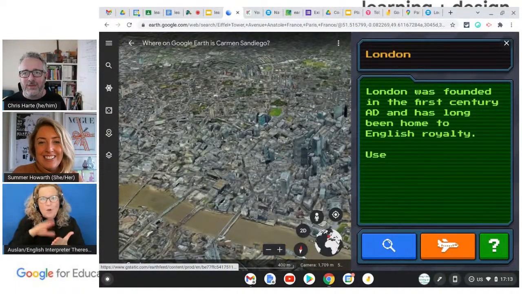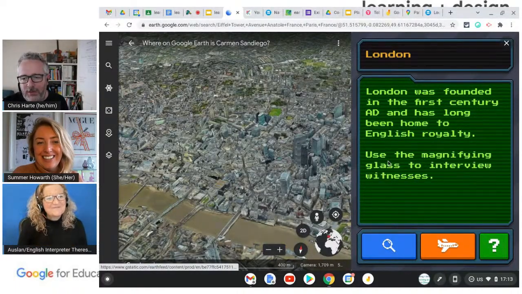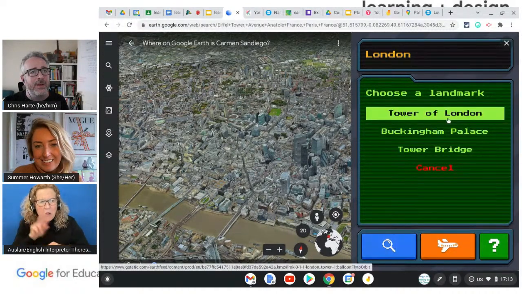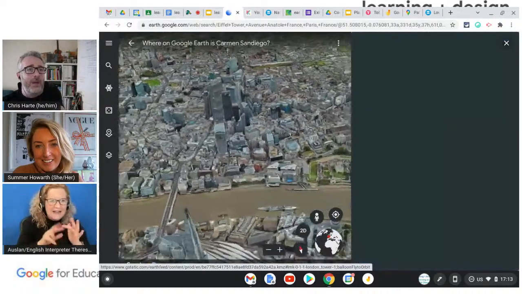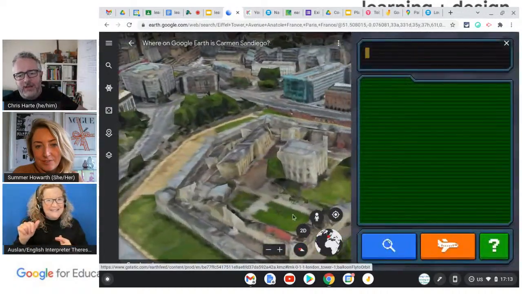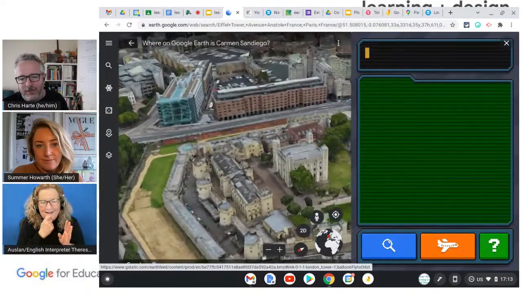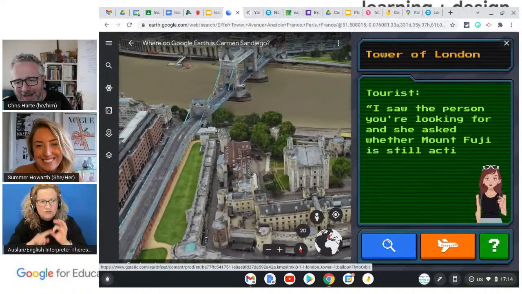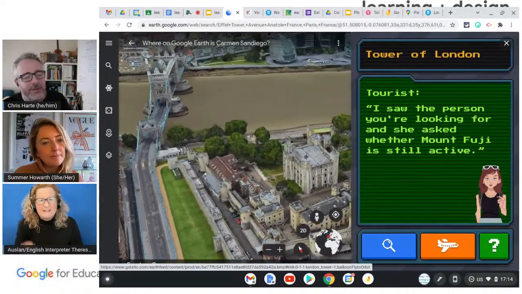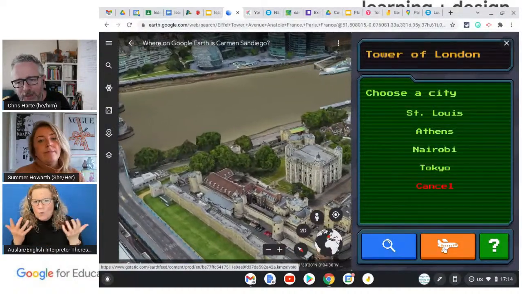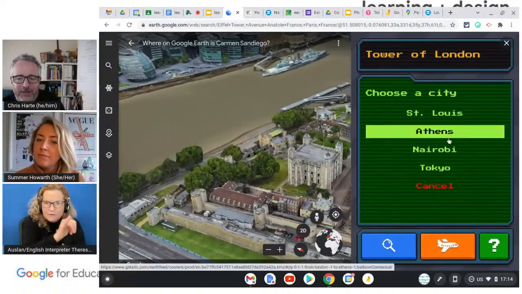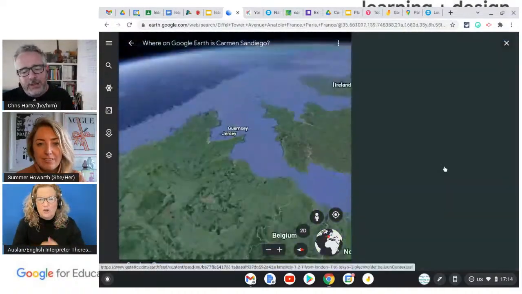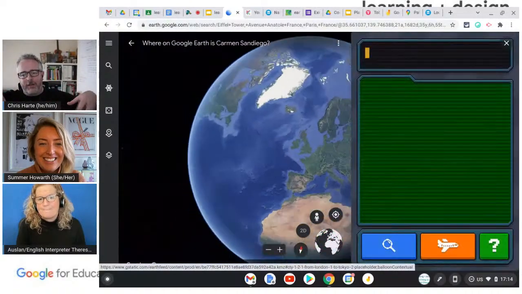It's so cute, right? It's so much fun. And so anyway, it's going to get us to look around, use the magnifying glass to interview witnesses, go to the Tower of London. I think Where's Wally is still there, Hanan. I just got to find it. So it's going to take me to the Tower of London, and it's going to ask me some questions. I saw the person you're looking for, and she asked whether Mount Fuji is still active. So where might that person want to go? Should I fly to St. Louis, Athens, Nairobi, or Tokyo? Go to Tokyo. Good. Let's go. So literally the world at our fingertips.